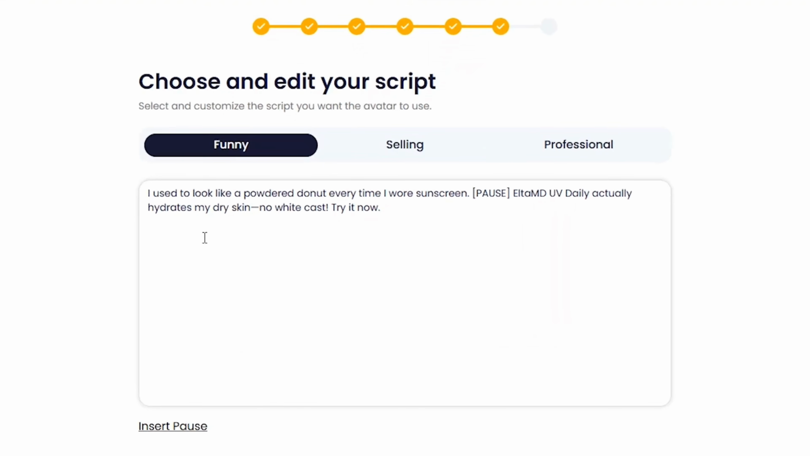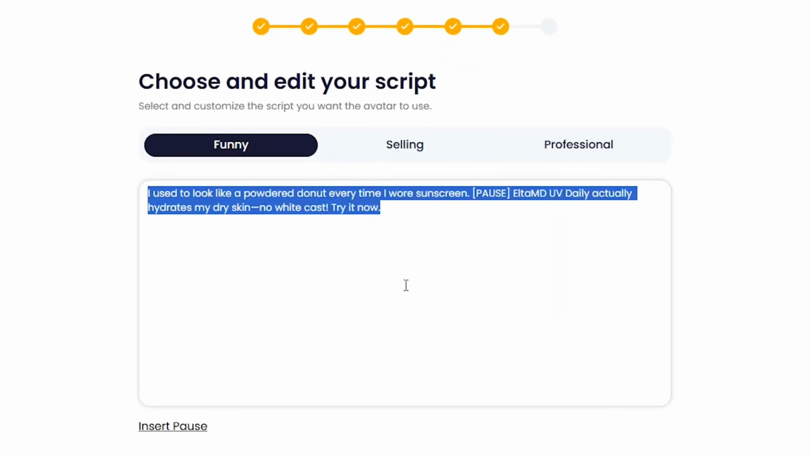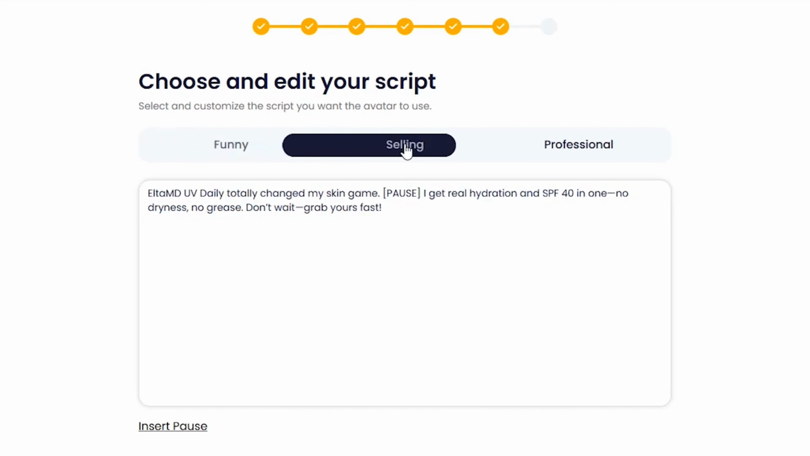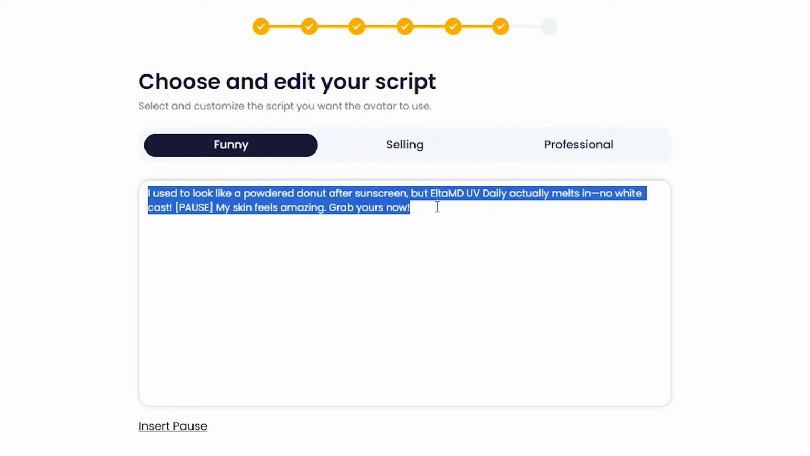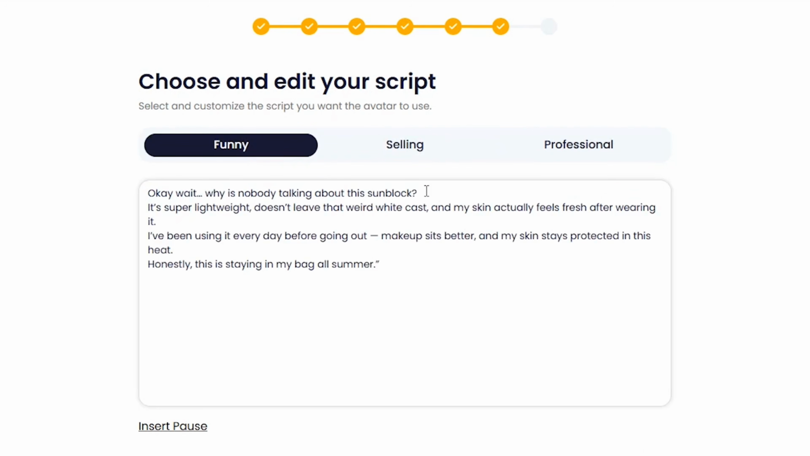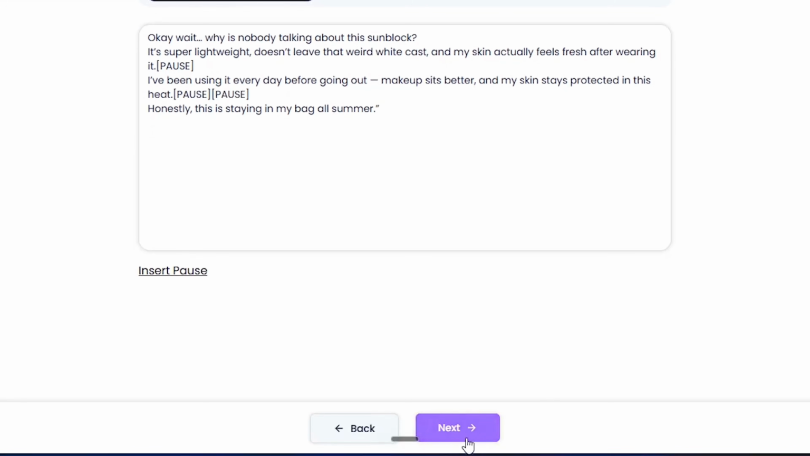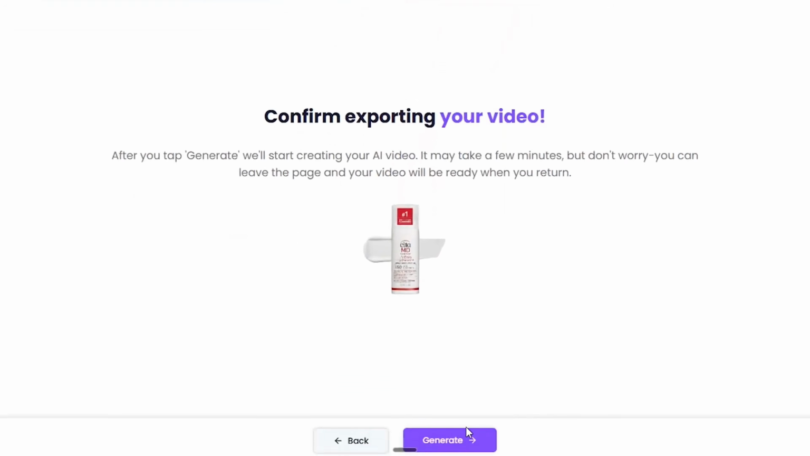And here we have the script for our video. Well, you can also add your own script. We have different kinds of formats of the script: funny, selling, professional. You can add the pauses in this one, but if you want to add your own script, you can simply remove it and paste in your own script. And you can also add the pauses to make it sound natural. That's up to you. And once we have our script over here, simply hit continue. One last confirmation and hit generate.